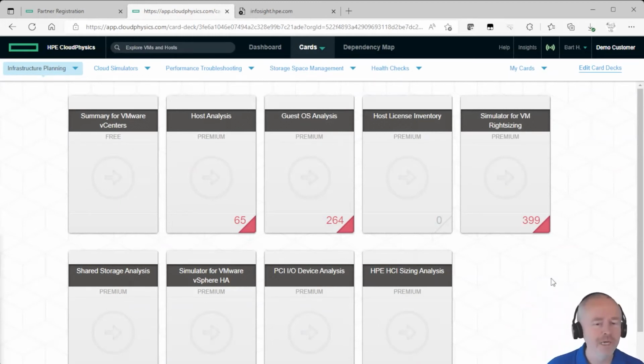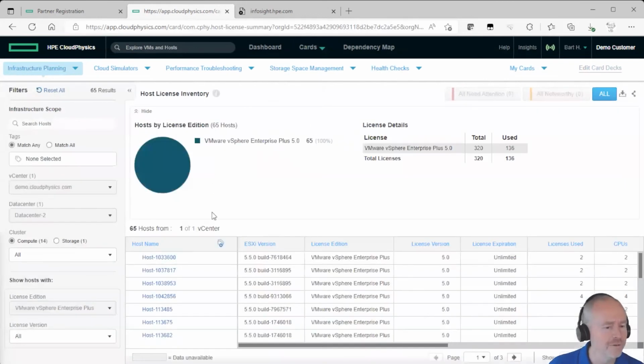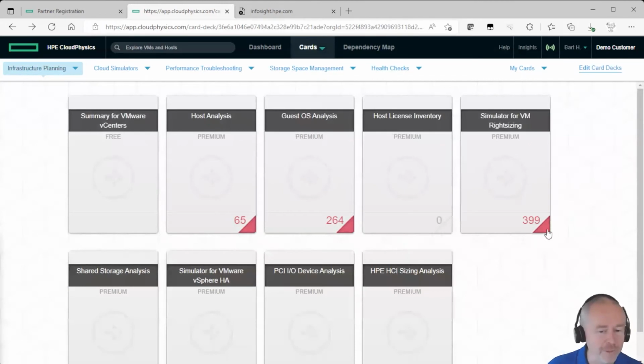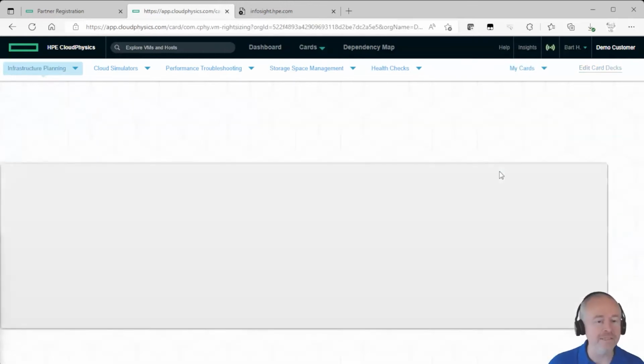And now I'm not going to take a look at all those card decks, because I would need one hour more, but I would love to do that together with you. The most important ones: here's a licensing overview of the licenses on your hosts. No issues here. I will always be looking for those red icons in here. There are 399 VMs needing attention in this card, the simulator for VM right-sizing.